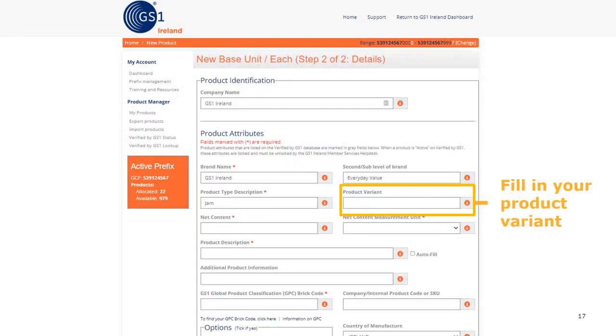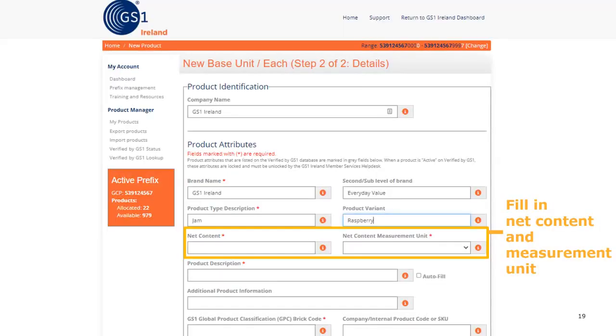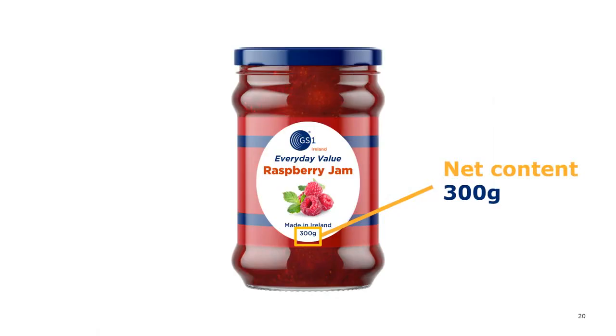Product variant field is used to distinguish one product version from another. For example, strawberry versus raspberry. Other variations include colors, sizes, different flavors, or ingredients. Net content is the declared net content of the product. In this instance, it is 300 grams.